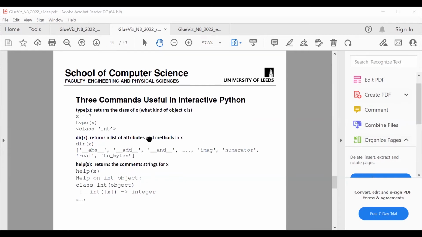Okay, three very useful commands in Python. And these are very useful when you do interactive Python. Firstly, type of X, the type of a variable, tells you what sort of variable you've got. So here, X is 7, type of 7, it tells you it's an int. Dir gives you a list of all the functions and data that this object has, and everything in Python is an object, if you're into object-oriented programming. And finally, help returns basically all the comment strings for the object. I had better show you that in a power tool window.